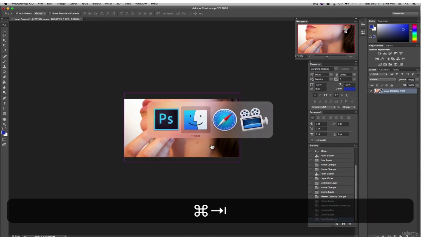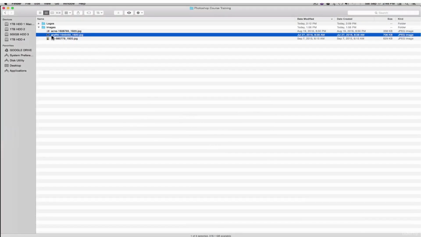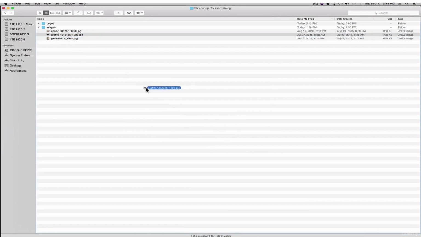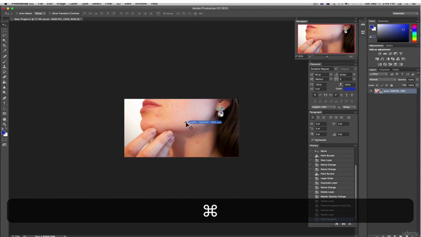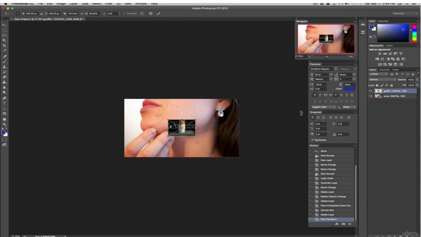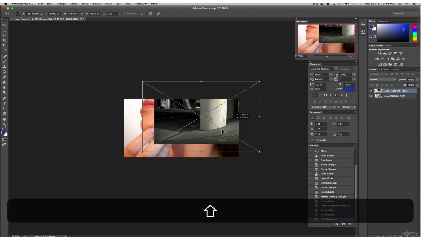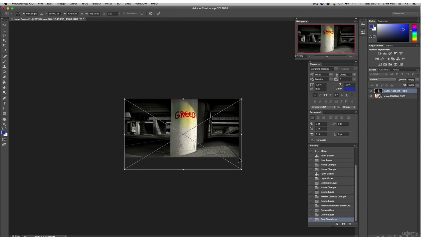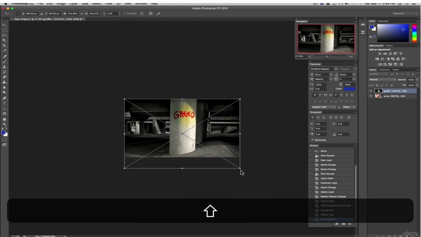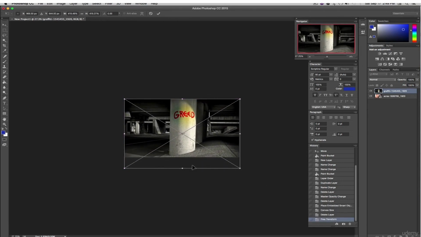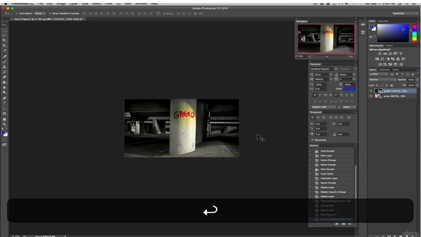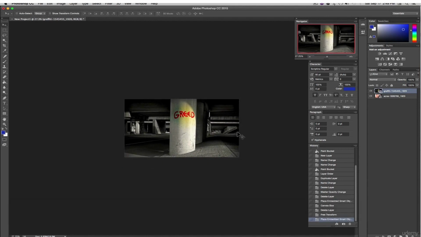Okay, so let's bring another layer in. We'll bring in the graffiti one. Click and drag, Command Tab, let go here. Now with graffiti selected, click, hold Shift, and scale it up. And we'll just adjust it a little bit. Now it will crop a little bit of the image, so we'll hit Return, because the project canvas size isn't as large as the image.